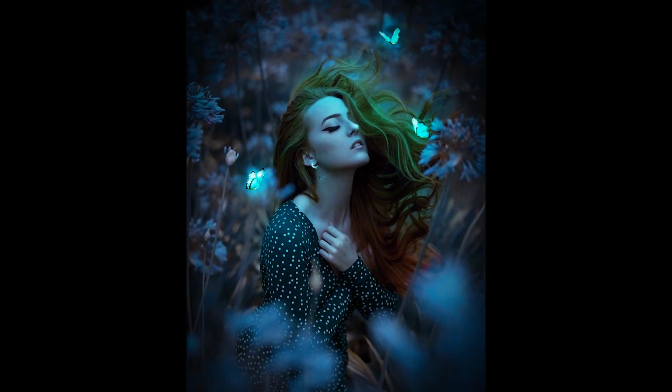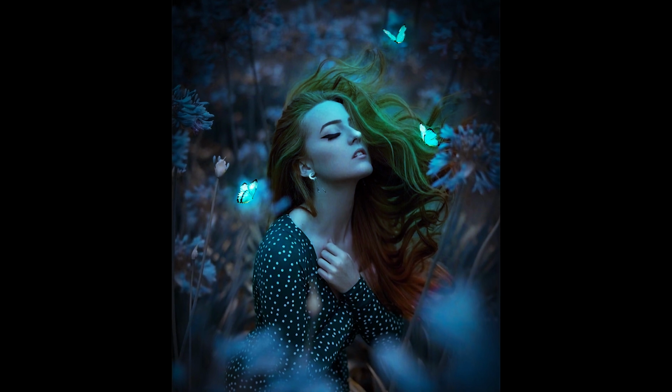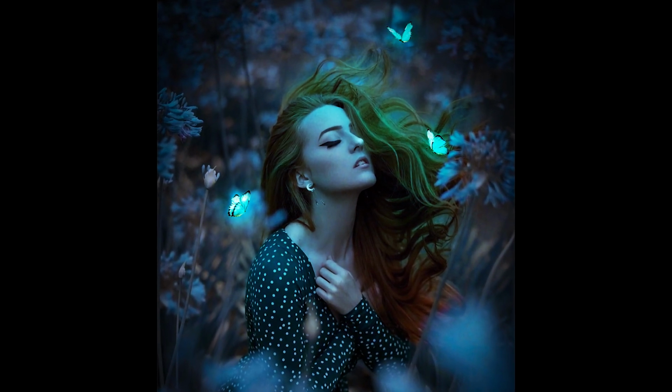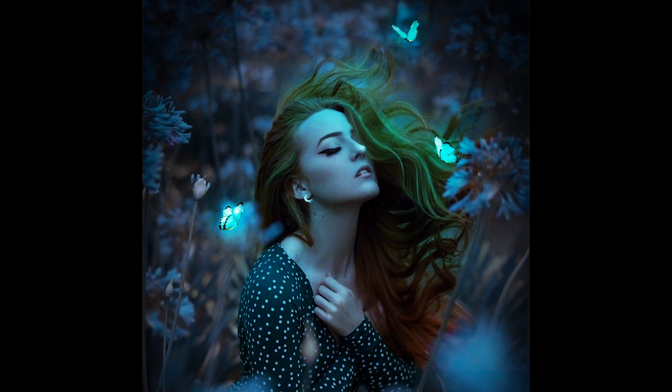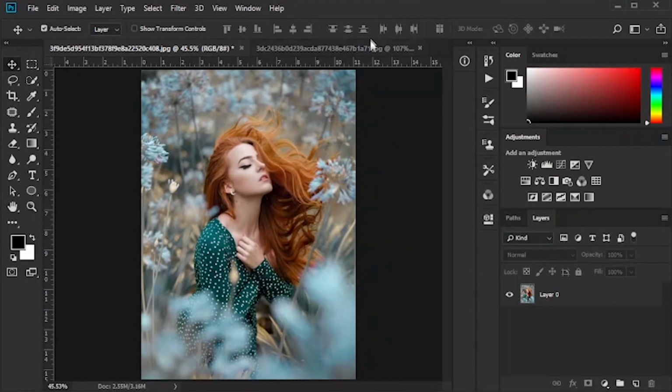In this video, I am going to teach you how to create a glow effect in Photoshop in the shortest time and with the simplest method. So stay with me. First, put pictures of butterflies in the main bar.